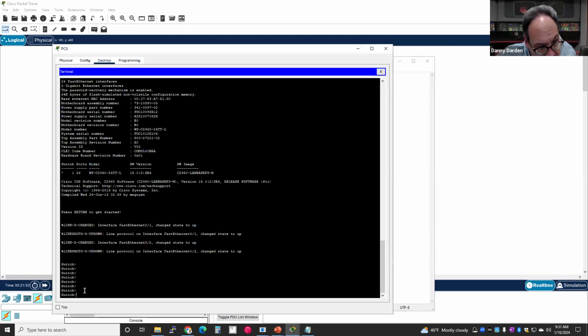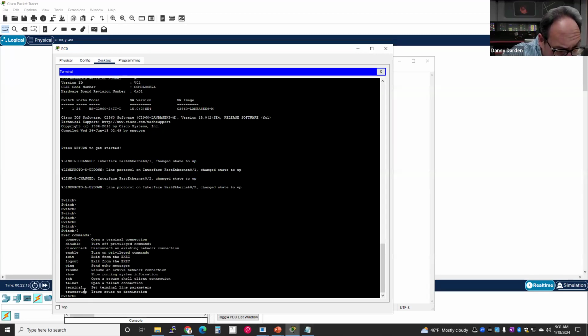And so that's why we look at that prompt and it says switch. It's a completely default. There's no name to it. The name of the switch is switch. But we haven't actually set anything up yet. But I'm going to give it a command. All right, and that command is going to be the question mark. And when I do the question mark, I get some help.